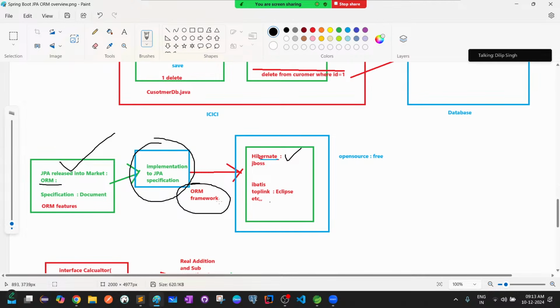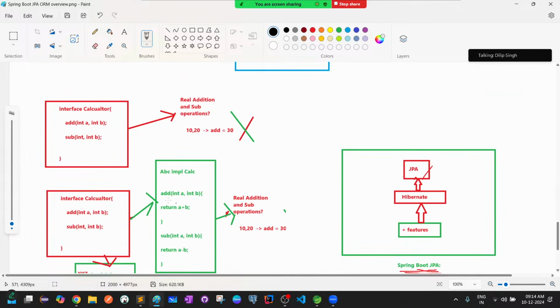Yesterday we saw, right? TopLink, something like that. So a list of frameworks is available in the market with respect to the JPA specification. That means in our application now we can use Hibernate, TopLink, iBatis, MyBatis. These are all we can use. Any one of them we can use in our application.